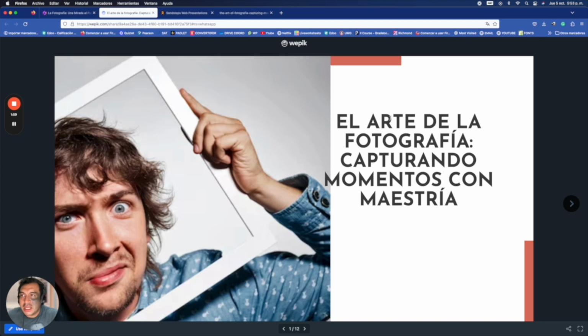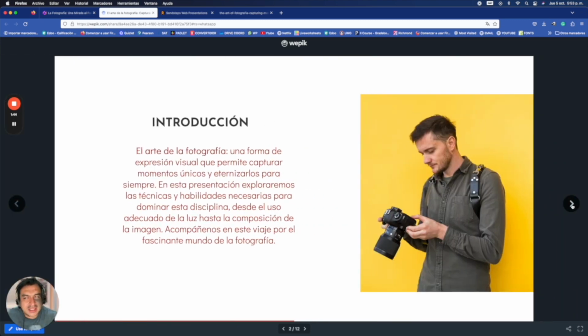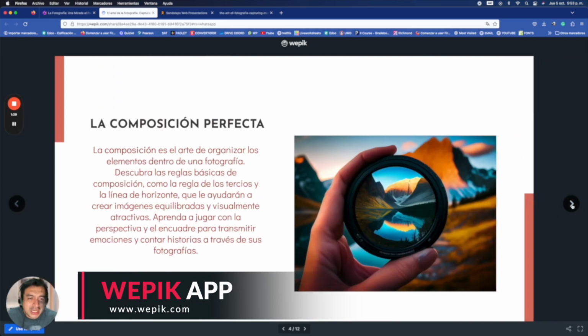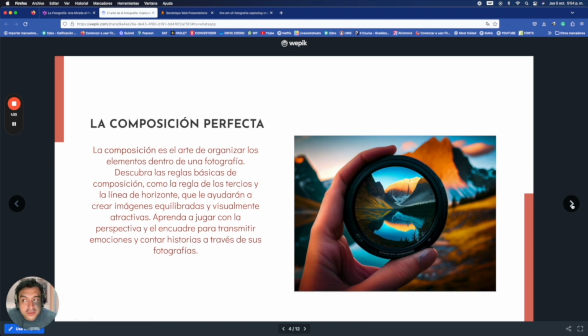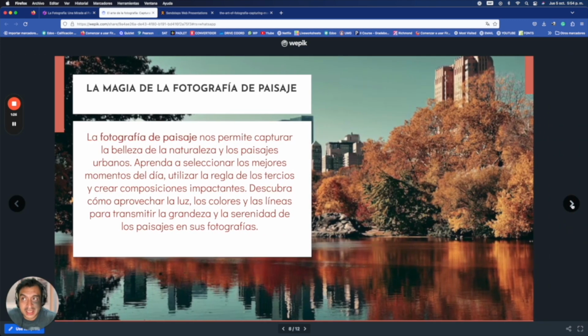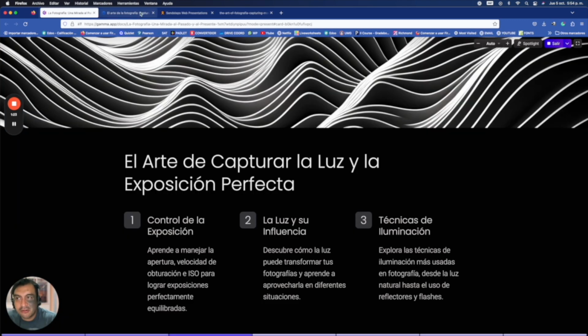The number two is going to be Wepic. Yeah, that is the second option. As you can see here, it says Wepic. Again, I only typed photography in order to get a sample, right? This is another presentation. As you can see, I have to say I didn't like that much the layout. Yeah, it was not very attractive. It was very simple, and it didn't give me too many options to choose from, right? Although the information is really complete, the layout is not the most attractive, and it didn't cover too many topics as the other one did. Yeah, so right now I still go with Gamma.